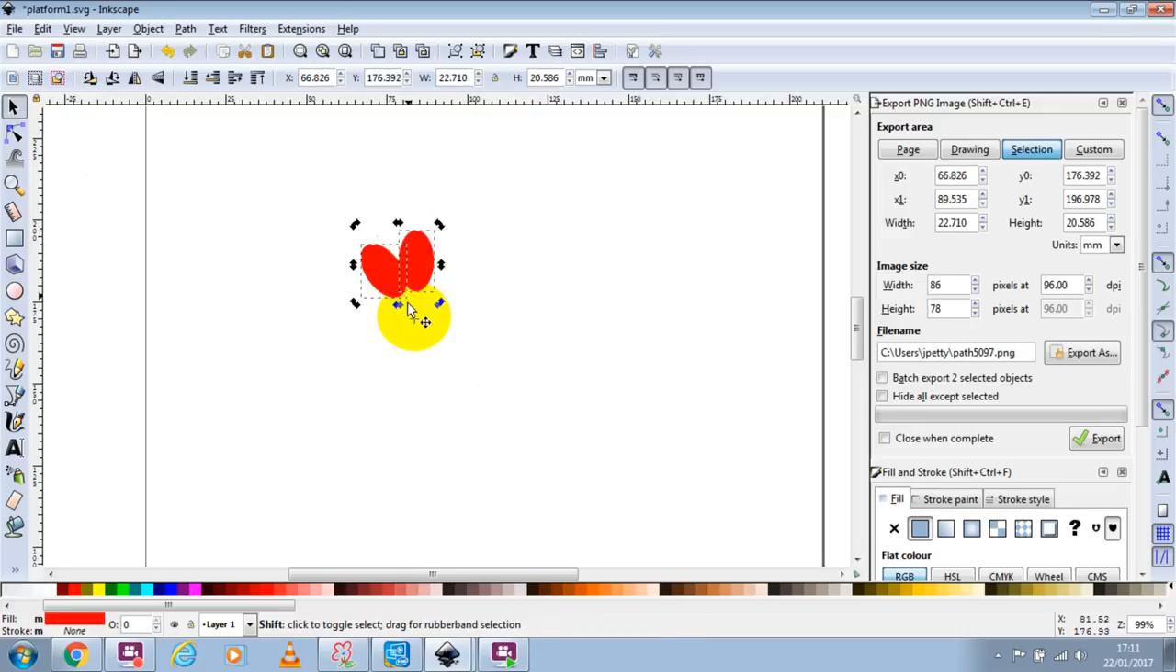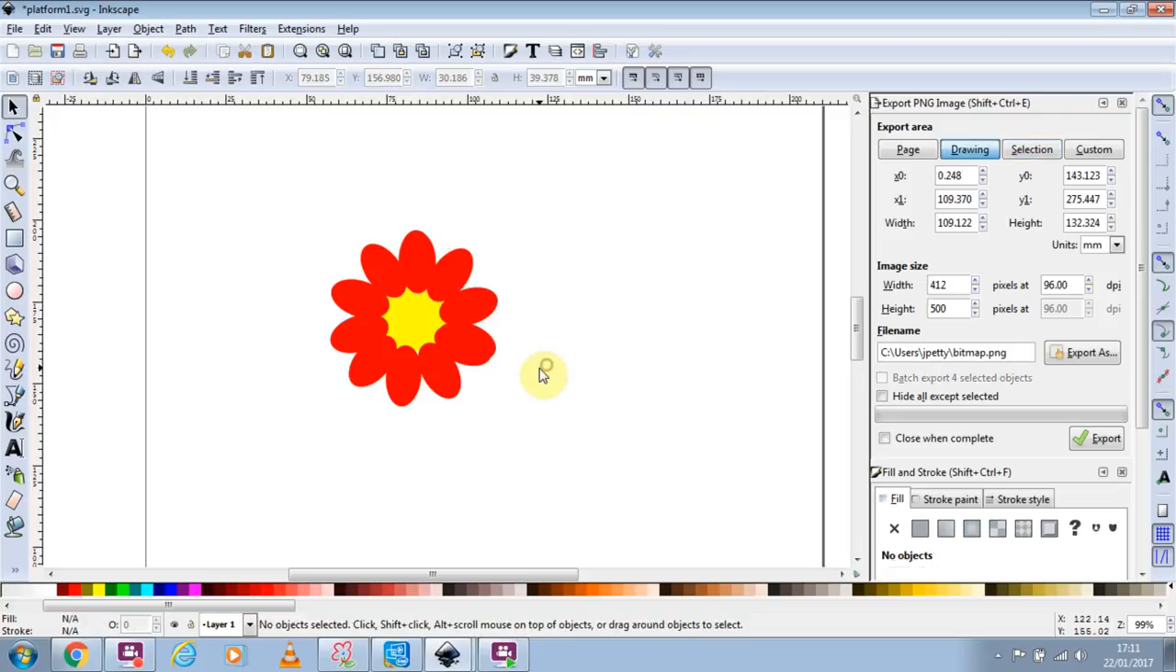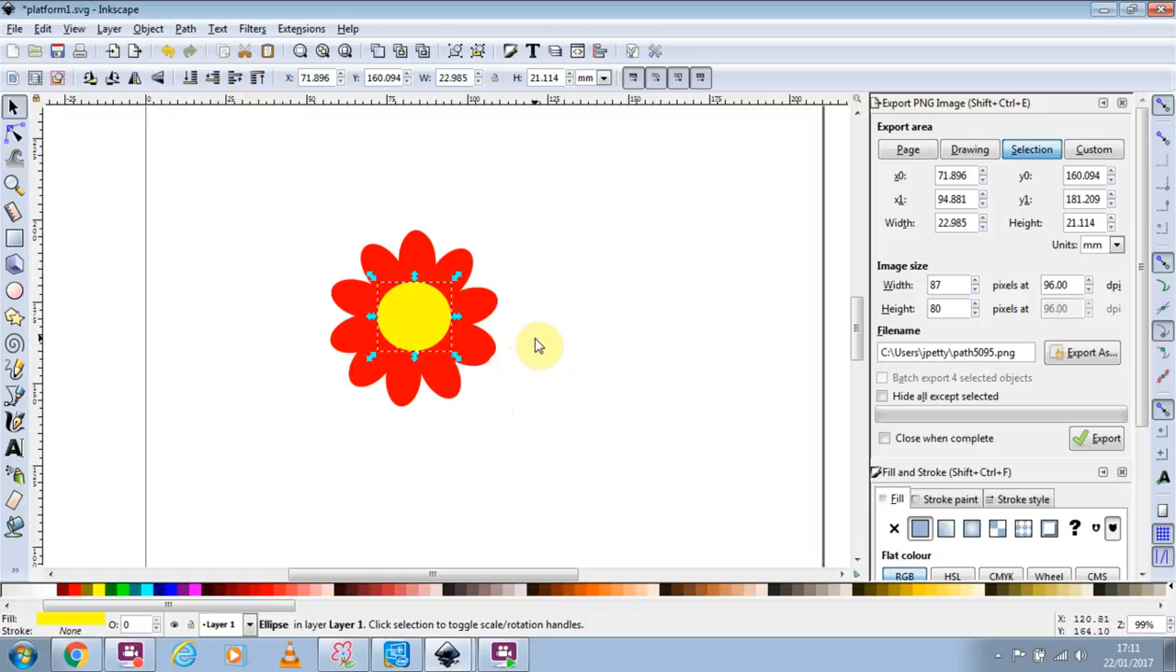Okay, highlight those two. Control C, Control V. Place them in the same place and rotate them around, and Control C, Control V. Move in the same place and rotate around, and rotate around. Finally, click on that center with the black arrow and bring to front. Nice and easy, little flower.